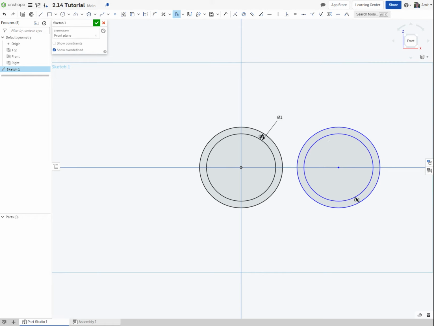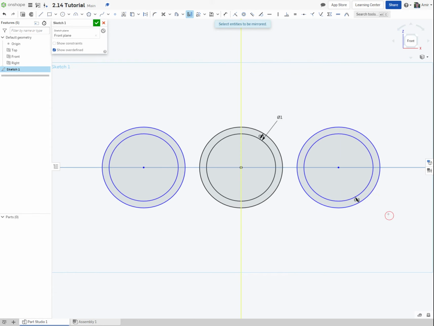So now I want to take this and copy it over to this side, and there's a tool that's really useful for that, and it's called the mirror tool. So I can come up here and click my mirror tool, select my mirror line. That's going to be the center. That's why I chose the origin, because it's on the center line. So I can just mirror both these circles, and boom, there we go.